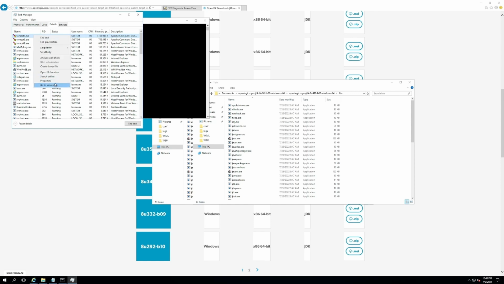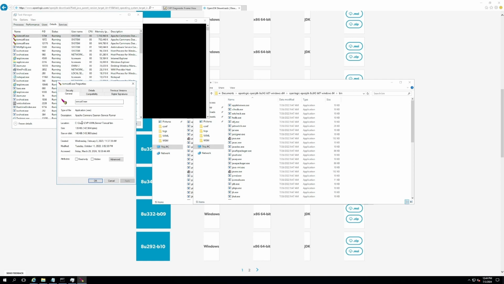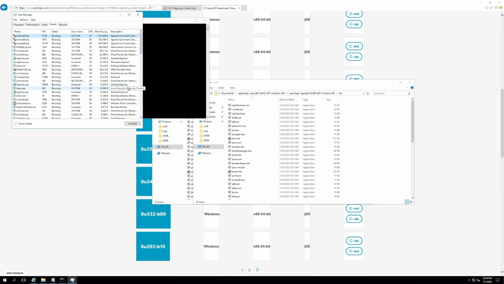If we right click on it and we click on properties, we can check and see that this Tomcat process is related to the VXML server. So from here, what we need to write down is the process ID, which we will be using later on in this video.